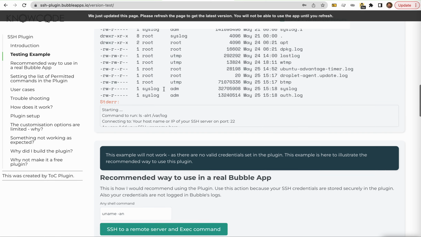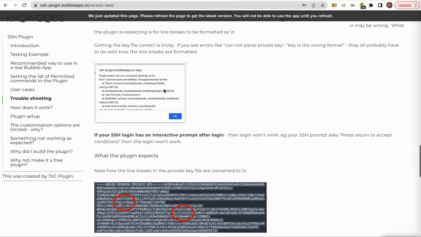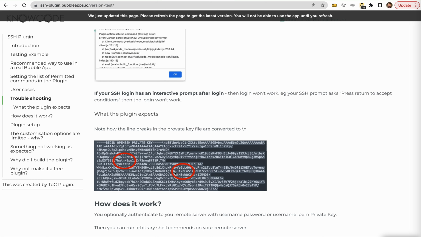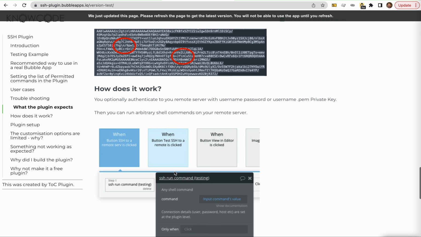So talking about the format, there's some troubleshooting here. If you're having problems with your PEM, your private key, most likely explanation is that in order for Bubble to ingest the private key, you have to convert the line breaks into \n like I've done here, and you can do that in a text editor.